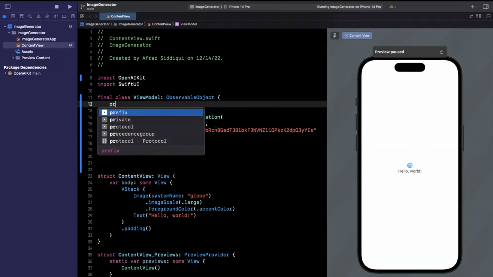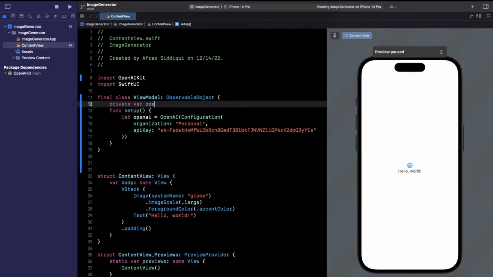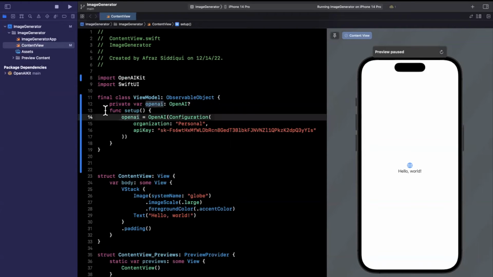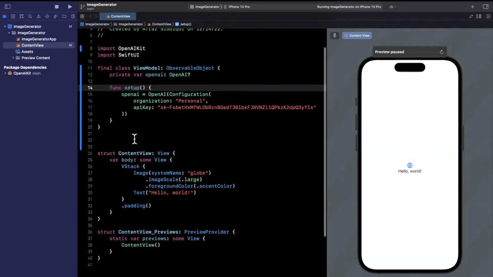Now we also want this to be global to this object so we can actually use it in the other method that we write in a second. So here we'll have openAI, and we'll just assign it to that global instance specifically.